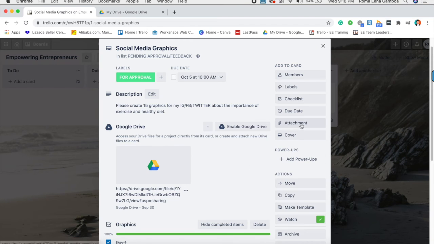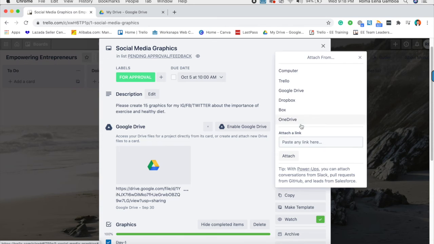And then for attachments, since we already went over it, but for other options, you can also just get it from another Trello board or a Trello link. And for Dropbox, if they would have an account for Dropbox, you can also just attach it from there, from the Box account or application, and from OneDrive. Those would be the options on where you can get your files from.